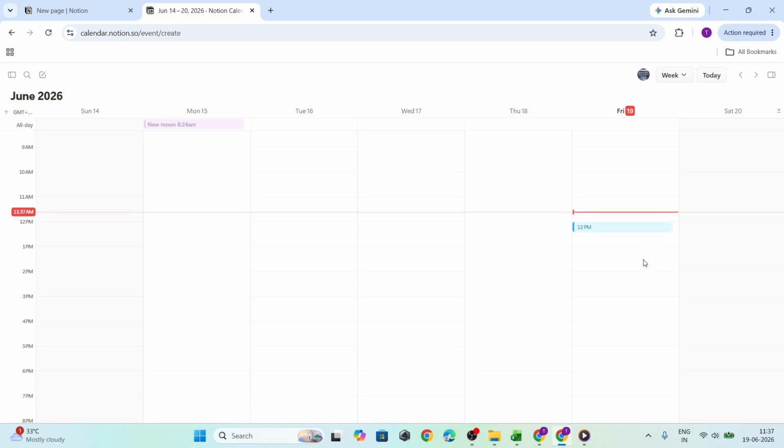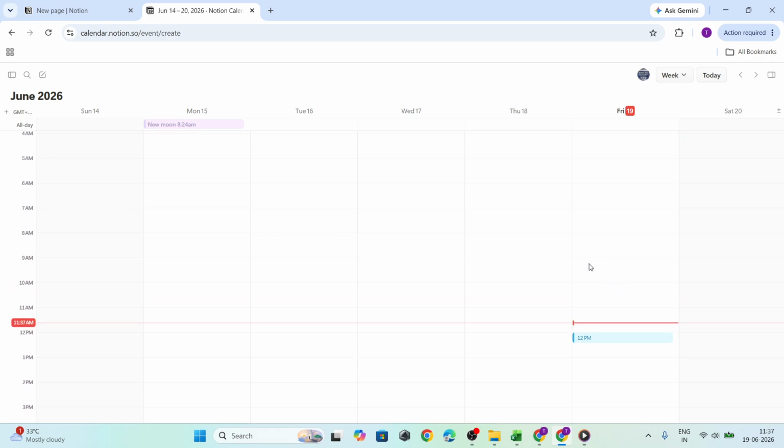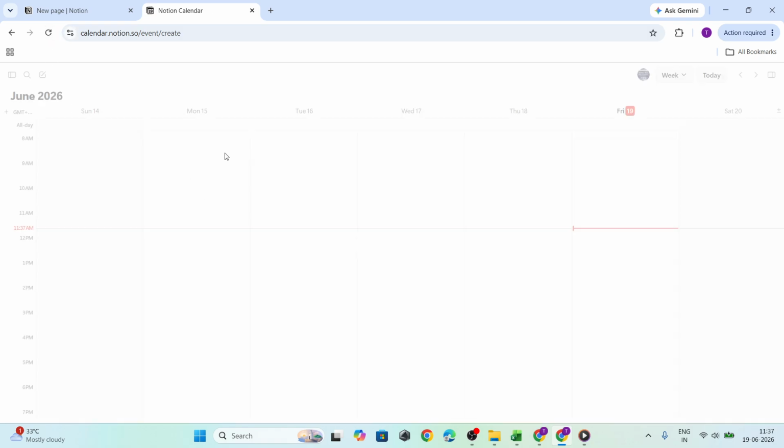If your events don't show up right away, give the app a moment to refresh and confirm that you connected the correct Google account. In most cases, the sync is quick and seamless.